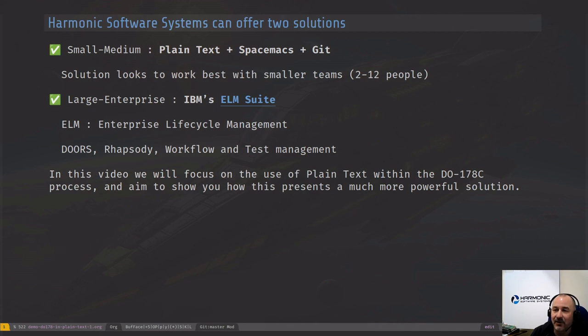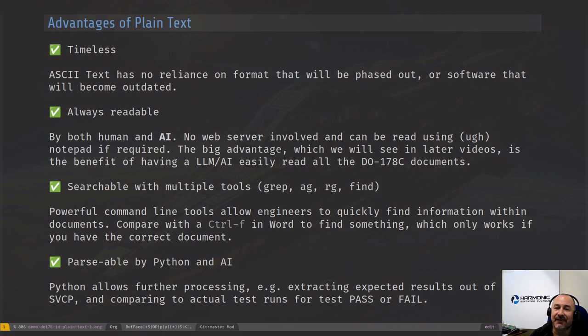So in this video, we're going to focus on the use of plain text within DO-178C. And what I hope to do is to show you how this is an extremely powerful solution for you to use. I'm going to go into the advantages of plain text. First of all, it's timeless. ASCII text has no reliance on any format other than ASCII. It will never be phased out. It will never become outdated. It's always readable, by either a human or by an AI.